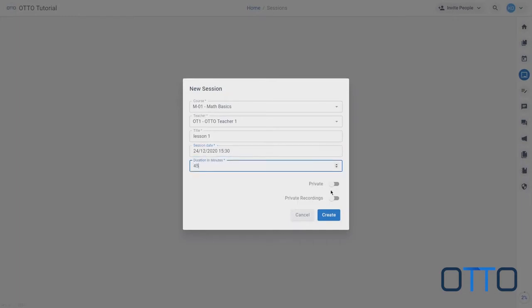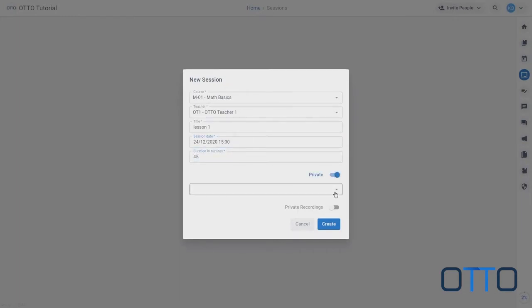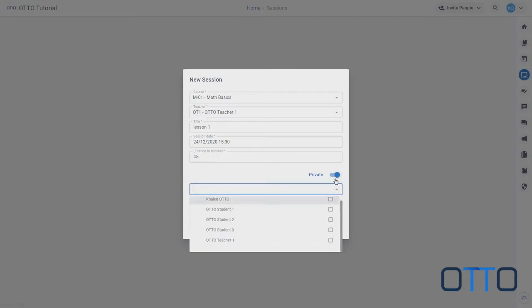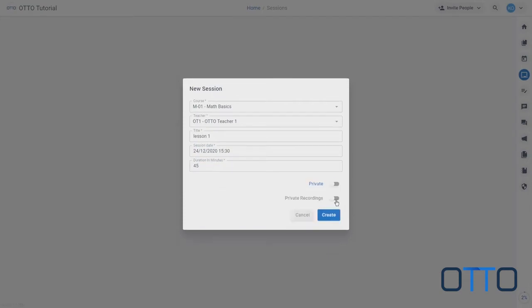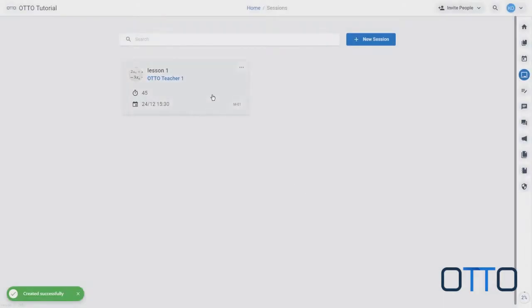Minutes. We have the option to make it private from certain individuals, and to make the recording private, which privates the recording after it gets recorded in the lecture. Let's click on Create. Then we've got our card created over here: Lesson 1, the teacher's name, the period, and the date.